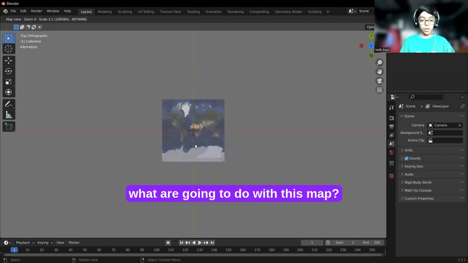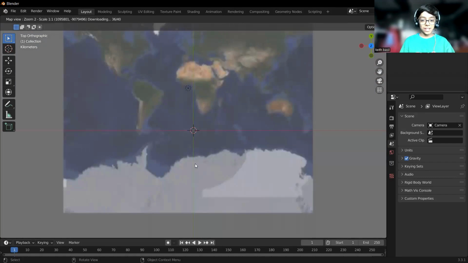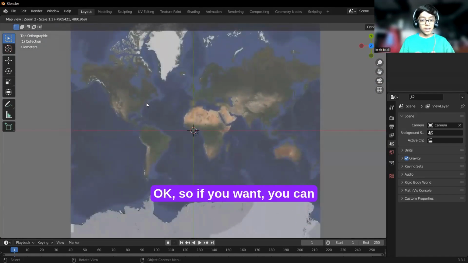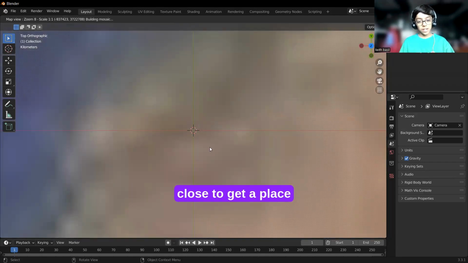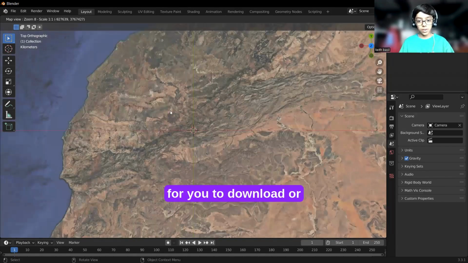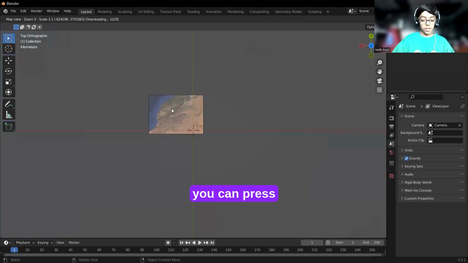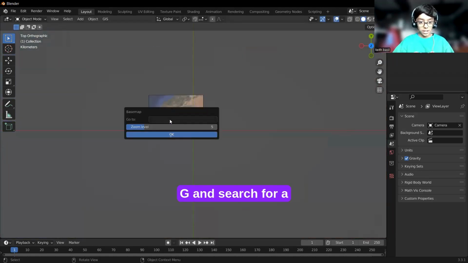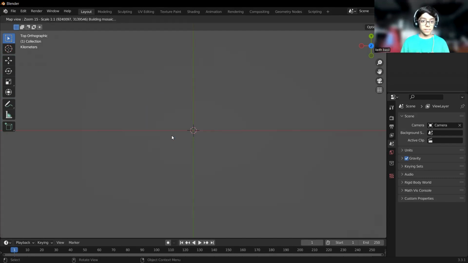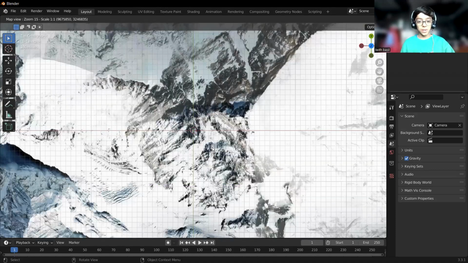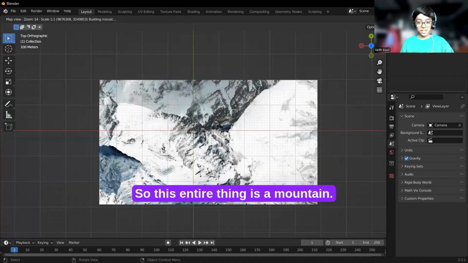So now what are you going to do with this map? If you want, you can scroll over and zoom in really close to get a place to download, or you can press G and search for a place. I'm going to search for Himalayas and select the zoom level up to 15 or something and click on OK. Okay, looks like it's building, and there you go. So this entire thing is a mountain.